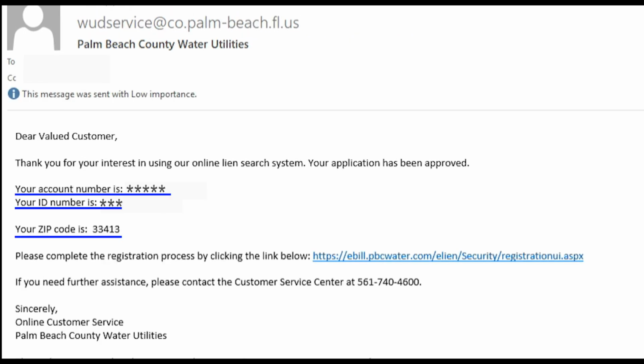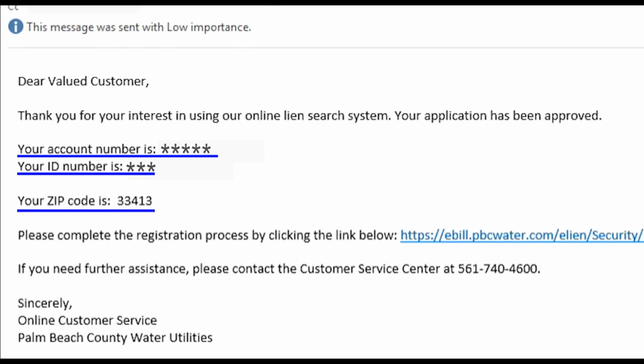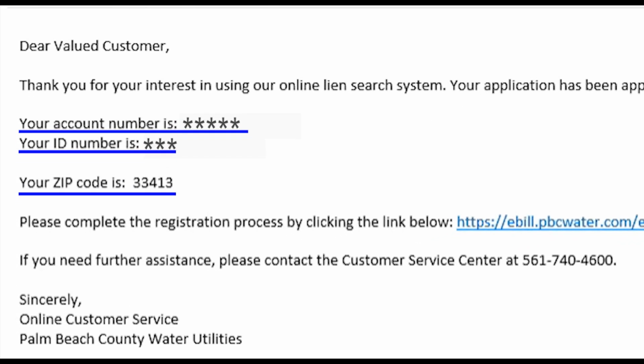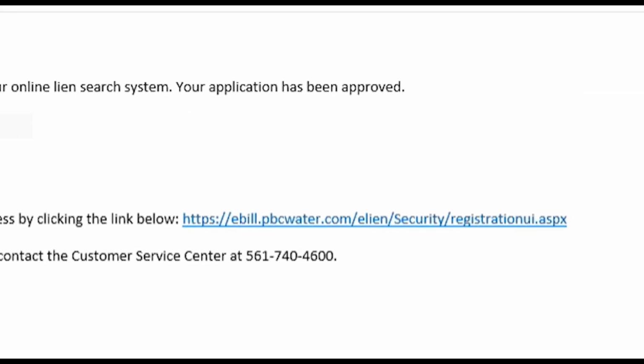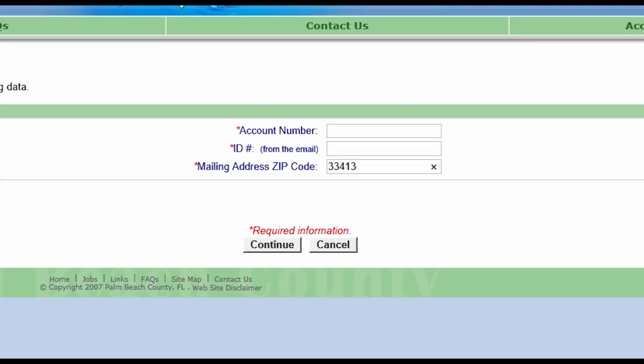You will receive a second email a few minutes later. The second email will contain an account number, an ID number, and the zip code you will need to complete the eLien registration. Click on the link in the email and enter the required information.